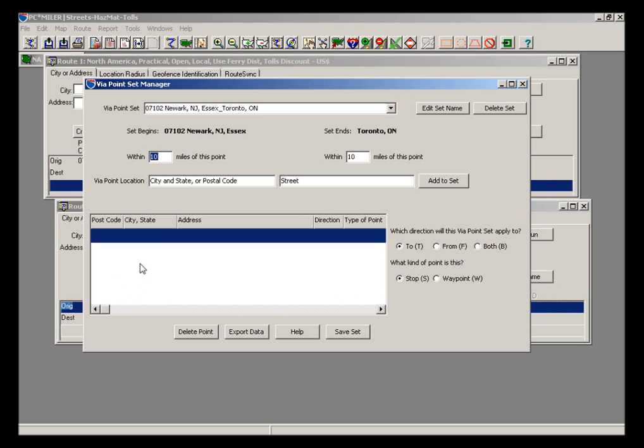Once you click on that button, it's going to bring you into the Viewpoint Set Manager. So here's where I can create my viewpoints. I'm going to enter a viewpoint location right here in the middle, and I'm going to enter in Syracuse. And then you click Add to Set, and it brings it down here. And then you can decide which direction this viewpoint set will apply to. I'm going to check both directions.